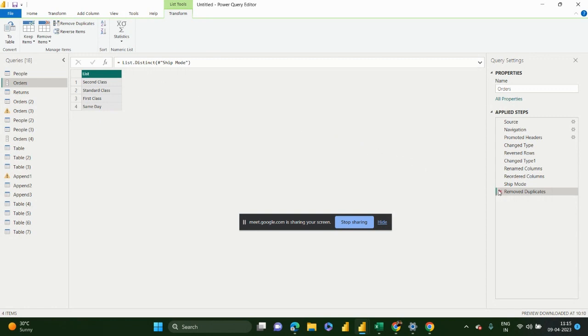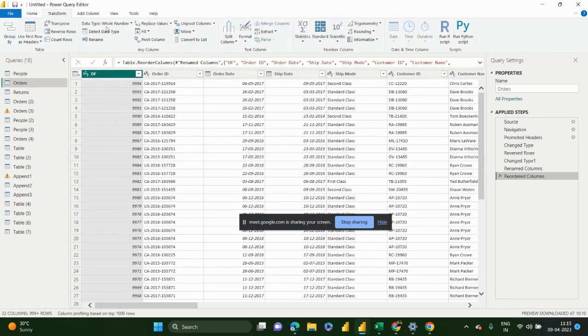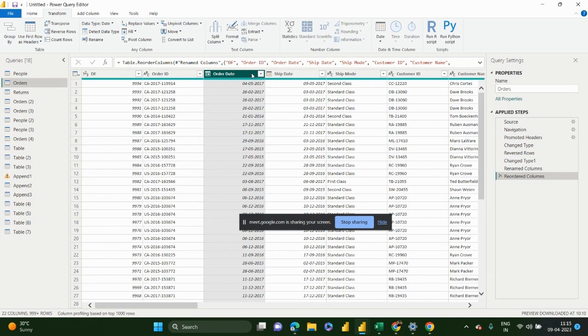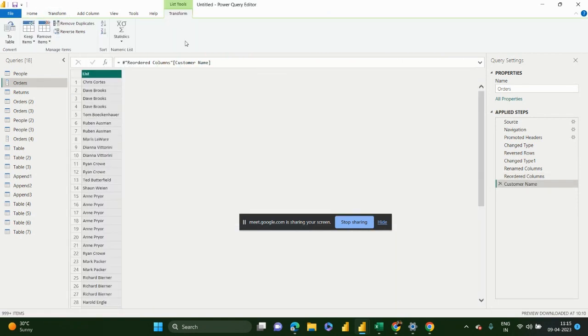These are all things you can do using these list functions, right? Go to the Transform tab and convert to list, and again I'll just do it for some other example. So I say convert to list. It creates a list, it just takes that one column.